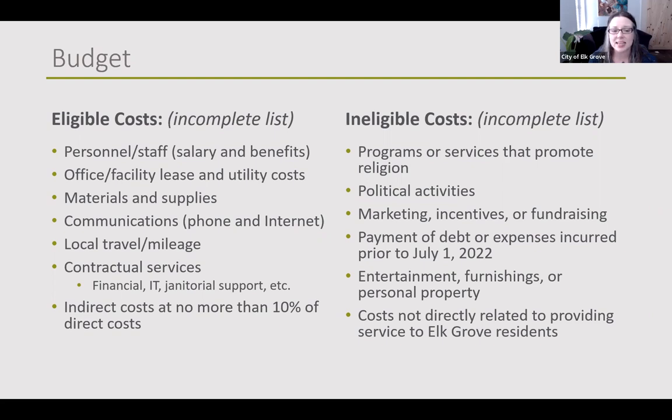Ineligible costs would be anything, program or service that promotes religion, political activities, marketing incentives or fundraising, payments or debts or expenses incurred prior to the grant period, so prior to July 1st, 2022, entertainment, furnishings or personal properties, or any costs that are not directly related to providing services to Elk Grove residents.